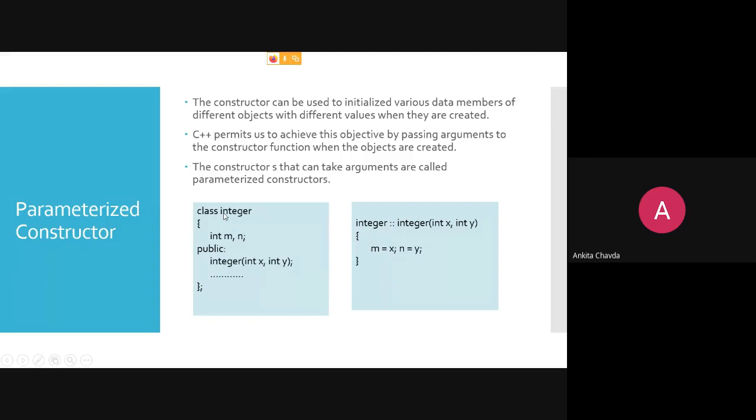So I can write my class name over here, which is integer, then the scope resolution operator, and then integer of integer x comma integer y. So what I'm doing is m is equal to x, whatever the user has passed, and n is equal to y. That's it. So simple. You can imagine over here you had a void get data function, right? Instead of that, you are writing your constructor. Meaning is the same, right?